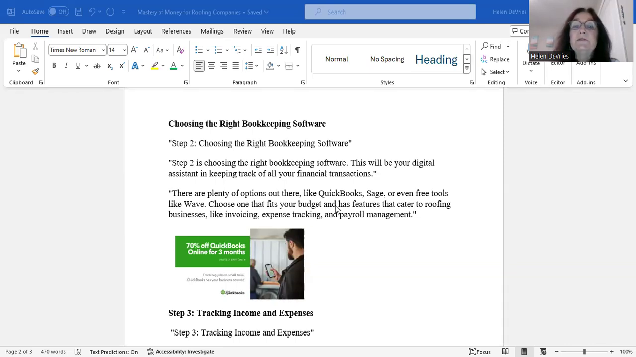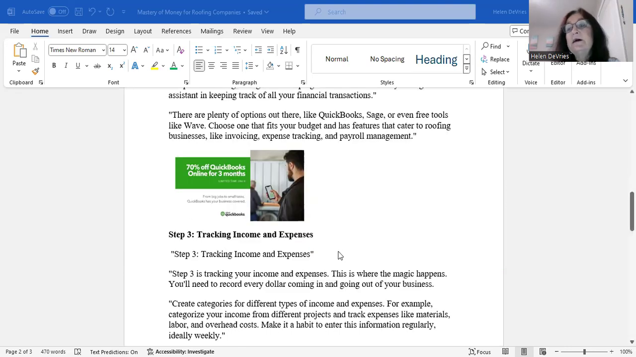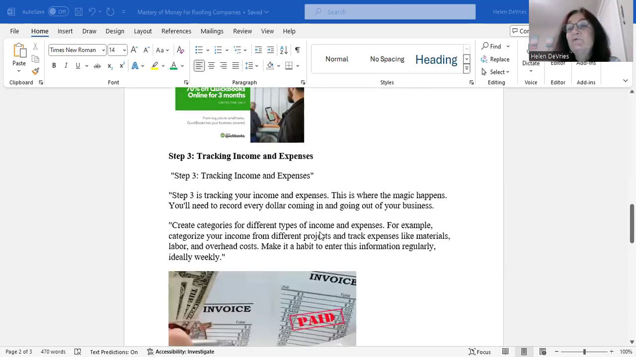But just choose one that fits your budget. If you're using QuickBooks, I would take the subscription for QuickBooks Online Plus, okay? And you can always check my website or whatever. And QuickBooks is usually offering like 3 months, 70% off. So you can try it out, see if you like it. If you don't like it, then you don't need to continue with it. So find something that works for you, whatever works for you.